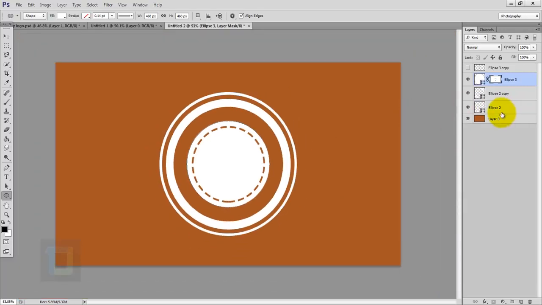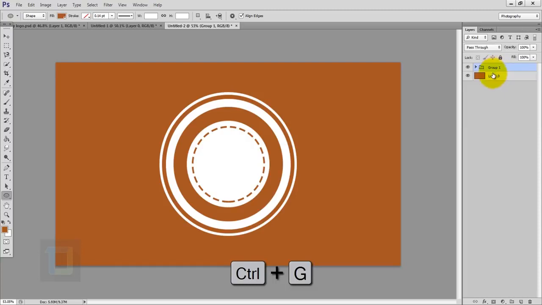After that, you have to group all of these things together. So click on this your first shape layer, hold your shift key and click on the top one and then press Ctrl G. So everything is in single group and name it. Okay, we are good. Now it's time to add in the text.